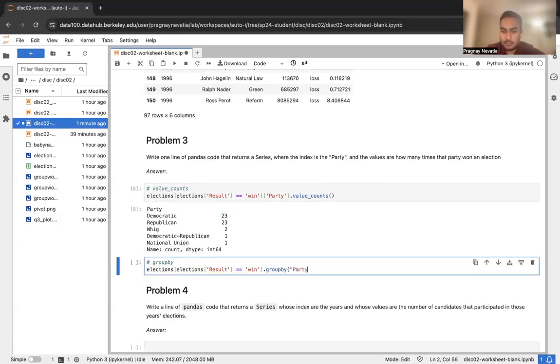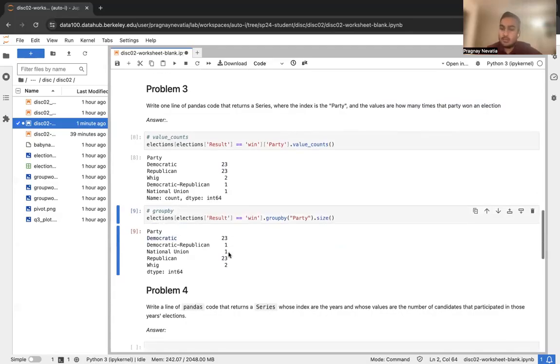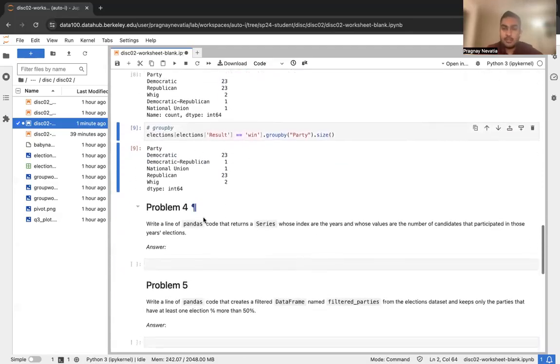So here we group by party and we do dot size. Now dot size does the same thing as dot value counts: the number of times that particular party came up in that column. The only difference, as you can probably see, is that this is not in descending order. But since that was not a requirement of the question, both methods work.